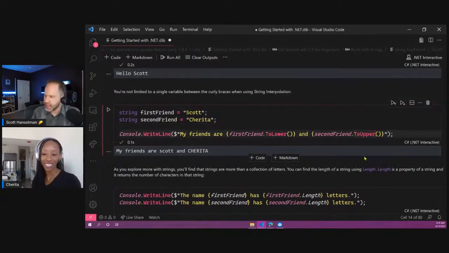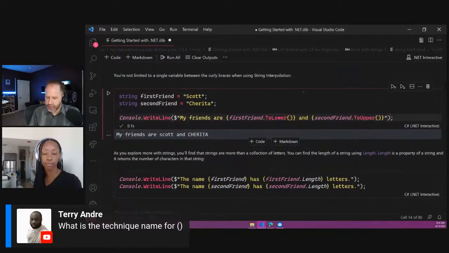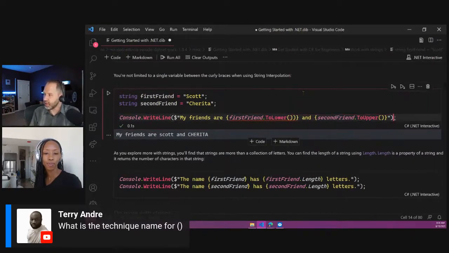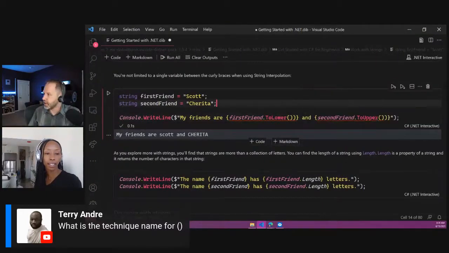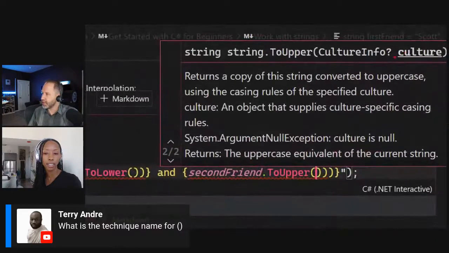So Terry's asking what the name for the parentheses is. I think this is technically called a method invocation, these two parentheses. So we're invoking that method. And then sometimes those methods take parameters. For example, this is a little bit of trivia for you. I don't know if you've done anything in multiple languages, like have you ever written code that output French or Spanish or something else, or the site you work on might handle that for you. So when you say to upper, if I say to upper, there's two choices. One of them takes a culture.